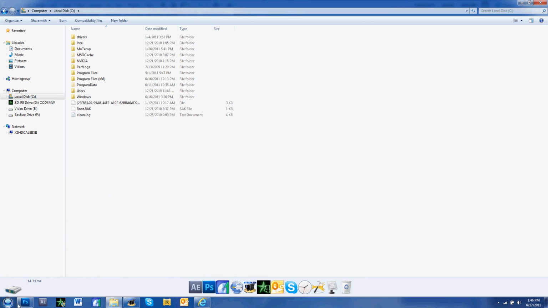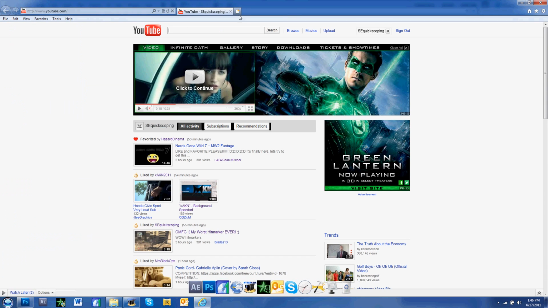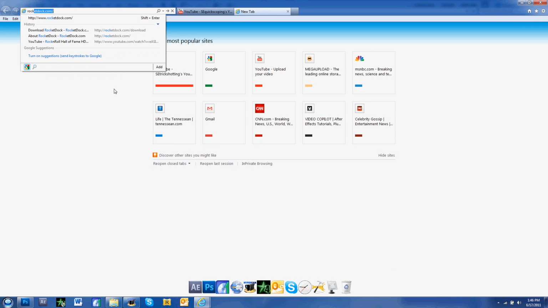So, here's what you have to do. Go to your internet. Type in rocketdoc.com. Now that you have it open, my internet's terrible, so it may take a while. But there's going to be a button at the top of the page that says download. Click on that, and then click download rocketdoc. Don't go to the archive. Just click download rocketdoc. Save it to your C drive or wherever you want to save it.